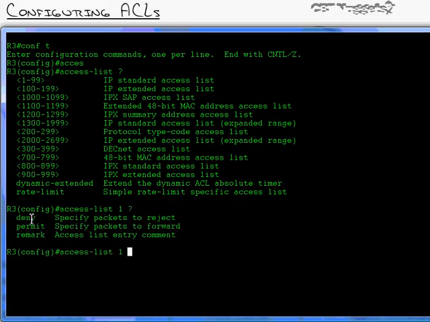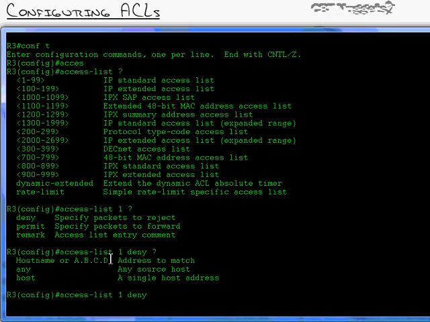I'm just using 1 because I like it. So I hit the question mark, and it says, okay, is this going to deny or permit? Or would you like to leave a remark in this access list? So we'll say this first entry is going to be a deny entry. Remark, by the way, just leaves comments so you can see what the access list is about. So I'll type in deny, hit a question mark, and it says, would you like to match a host name if you're using DNS? Very few people do that. Or an IP address. Would you like to match any or a single host?